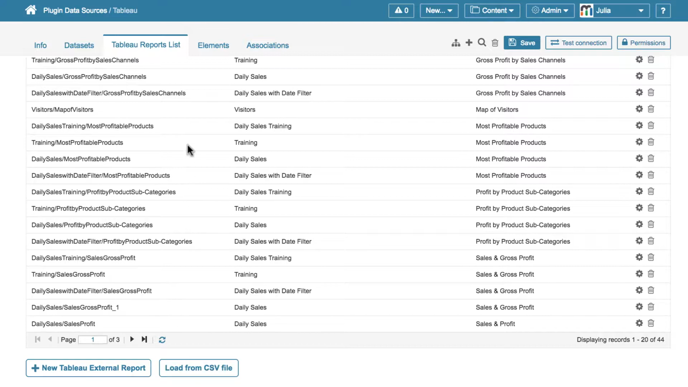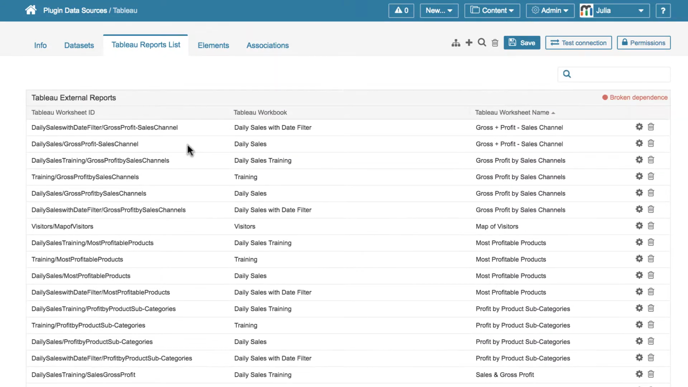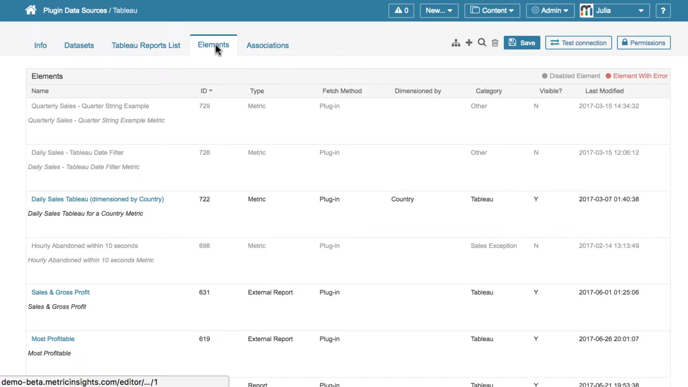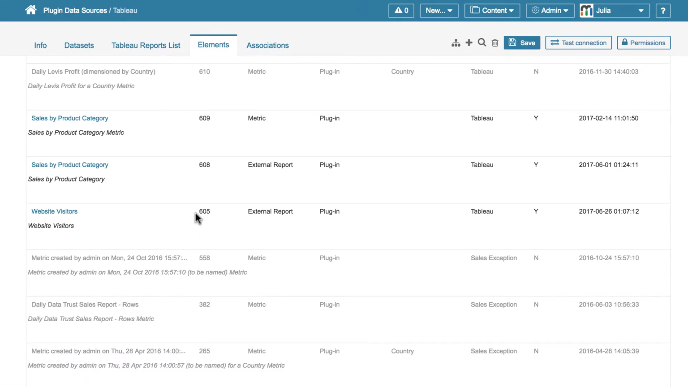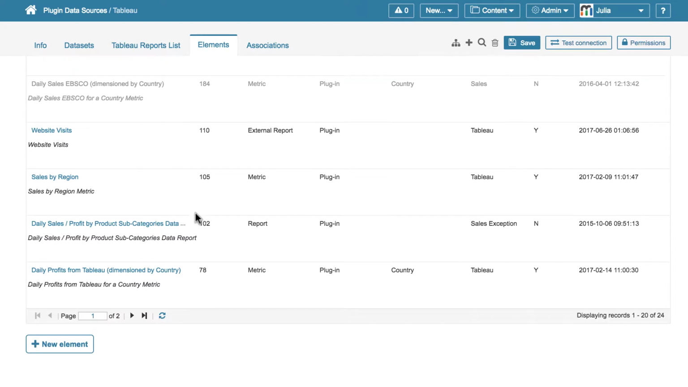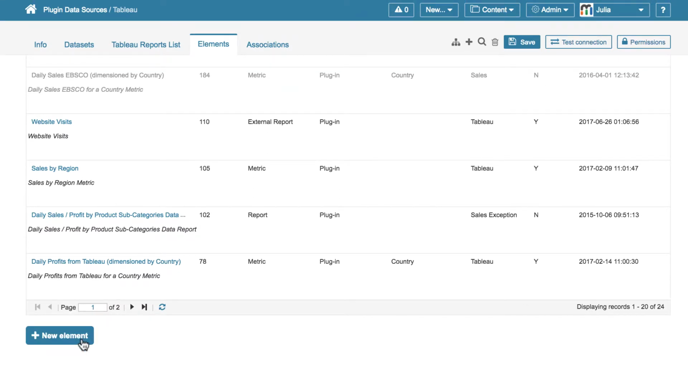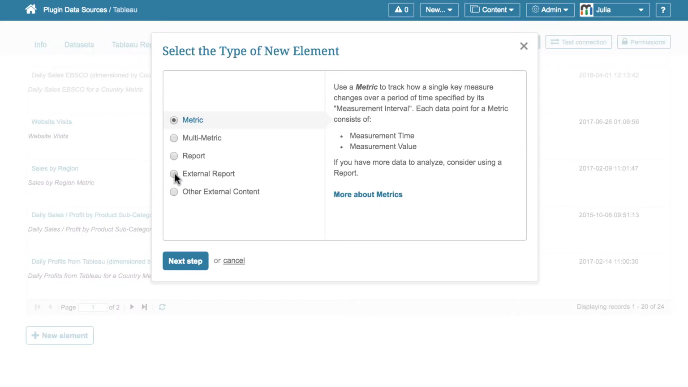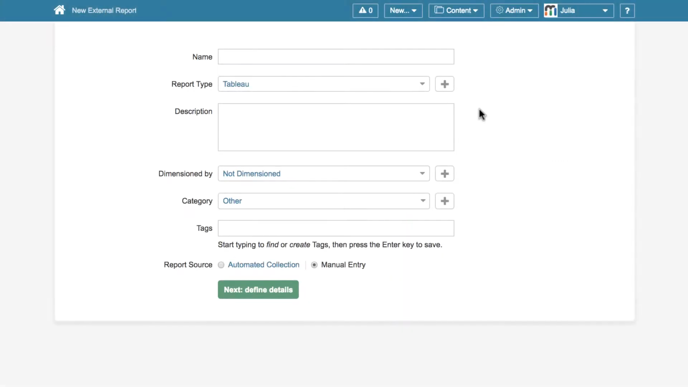After confirming that the object we want is available through the data source, we're moving to the Elements tab, and you can start creating a new external report right from here. Click Add New Element, and in the opened pop-up, choose External Report. This page contains pretty much all the selections you need to make to embed a visualization into the Metric Insights interface. So naturally, we should give this external report some descriptive name.